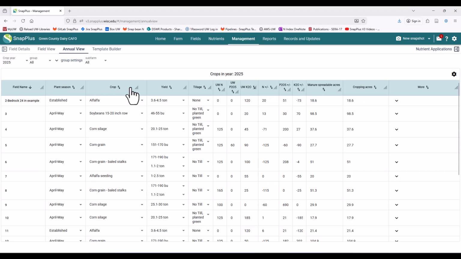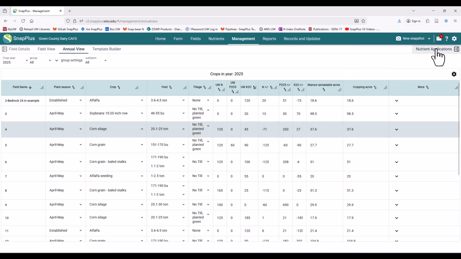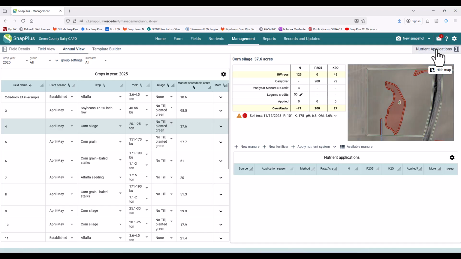Nutrient application information is also available from the Annual View. To see this, select the row of the field that you'd like to review nutrient applications, and then click Nutrient Applications in the upper right-hand corner. This will open up the same nutrient application panel that we saw on the field view and give you information about any nutrient applications planned, your crop recommendations, and other information like this mini map and available manure.